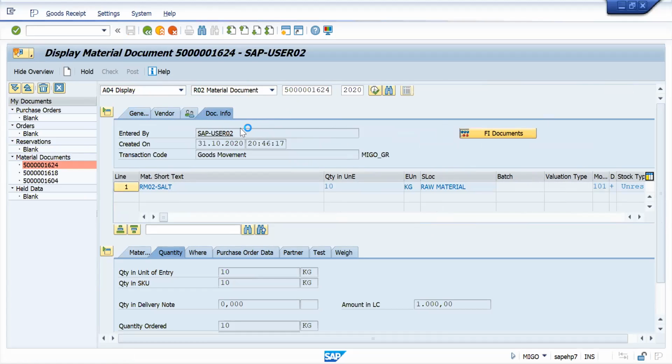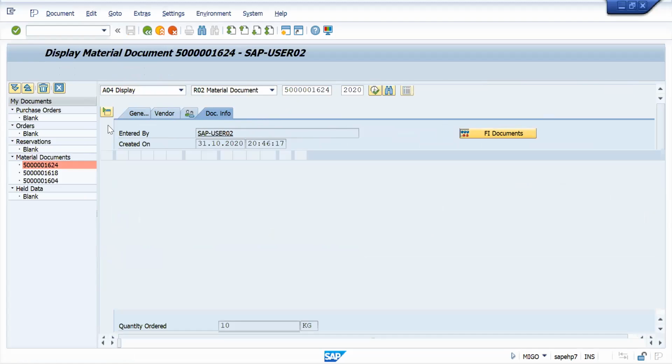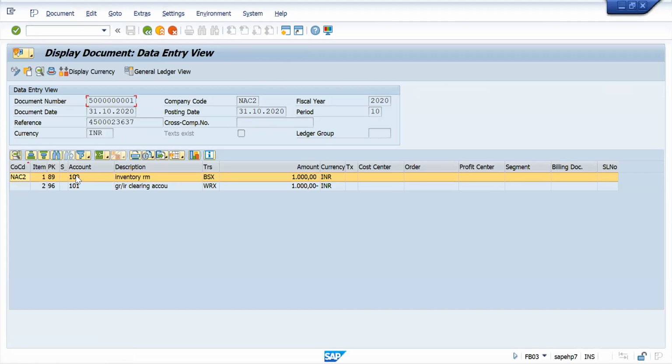Document info. You can see here, this is my account. Whatever we have created, GL account, that account is the inventory account and GR/IR account 101. Right? These two accounts it is hitting. So these are the transaction keys, BSX, WRX. We'll see that. Whenever we do the GR, the inventory account will be hit. This will be debited, right? And the GR/IR clearing account will be credited, meaning minus.